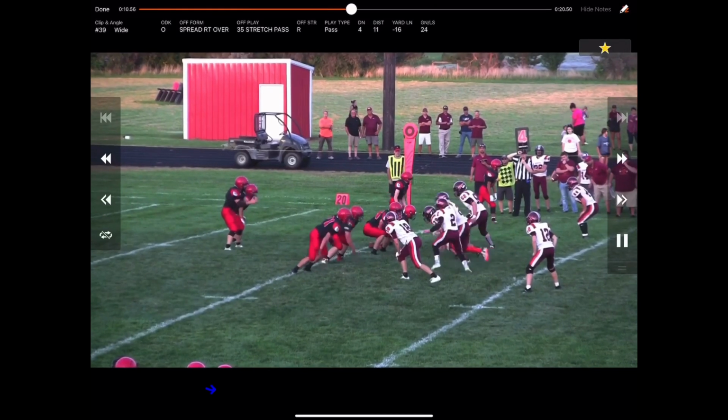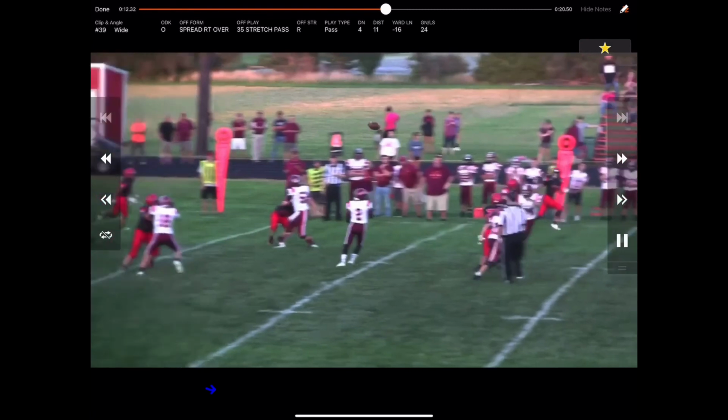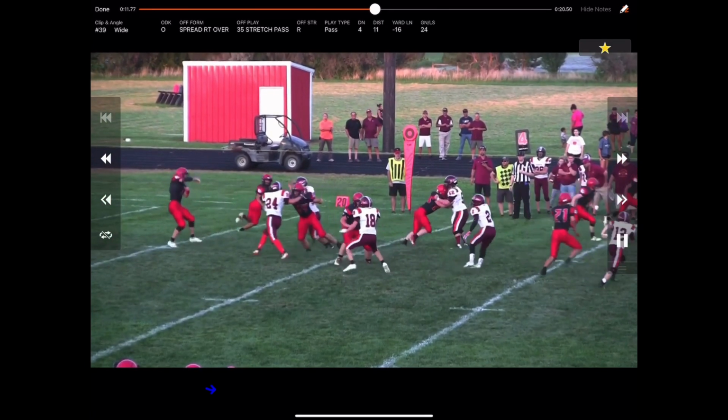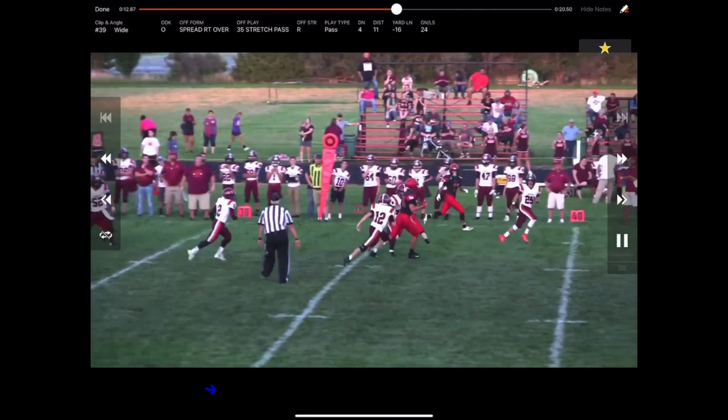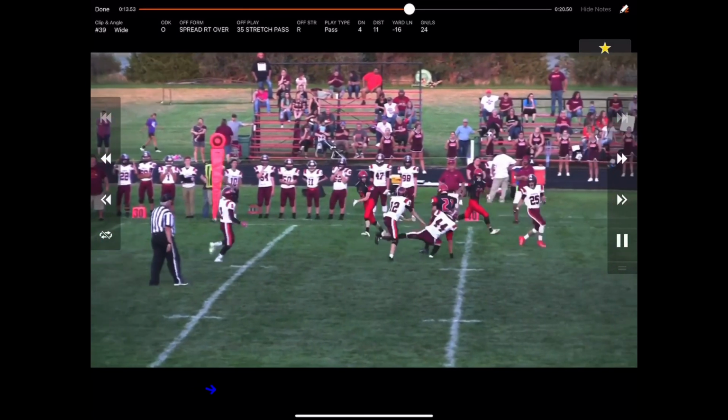Here, Eidman gets a good release. We recognize him right away. Quarterback gets the ball up and out quickly. Ball's accurate. Nice catch. Another 4th down conversion.